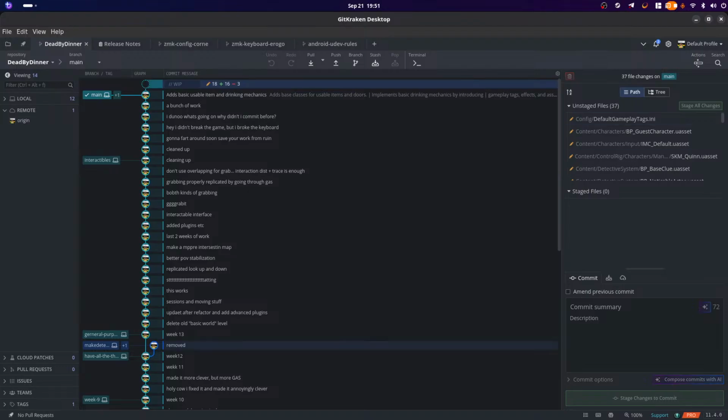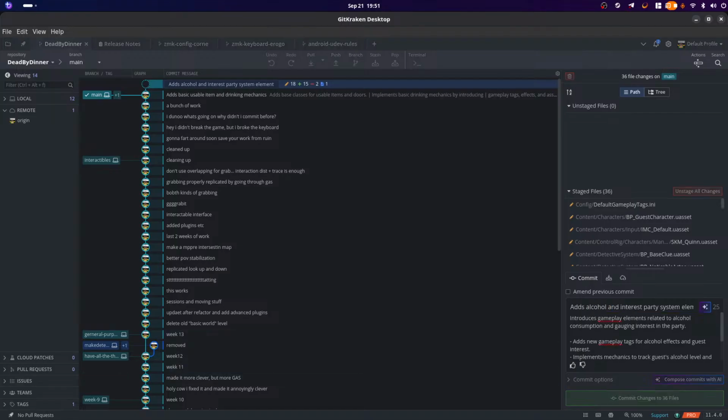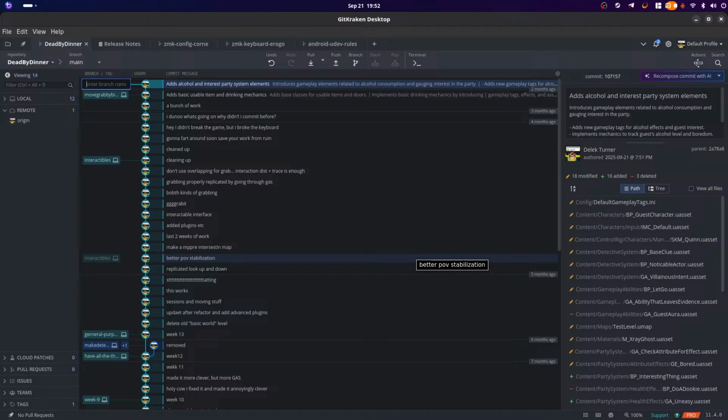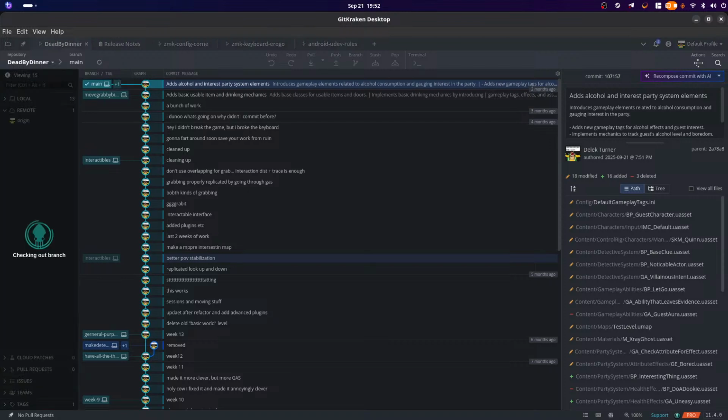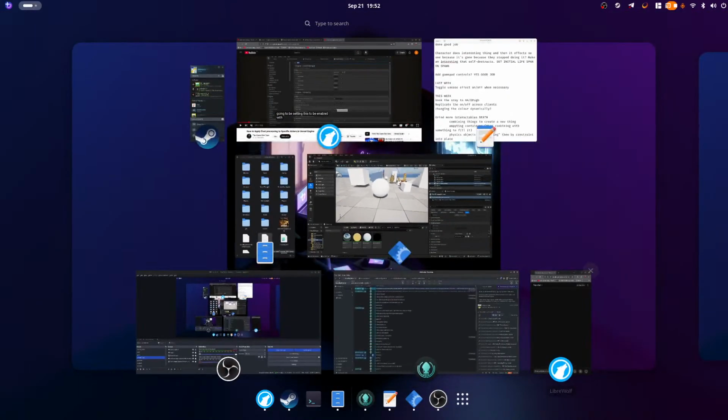Stage all of this. And get AI to complain about... oh, that is most of it, isn't it? That AI's got me again. All right, let's branch and say post process with stencils. All right, we've got our branch. And if this works out, we'll merge it into main, and then we'll figure out what to do.